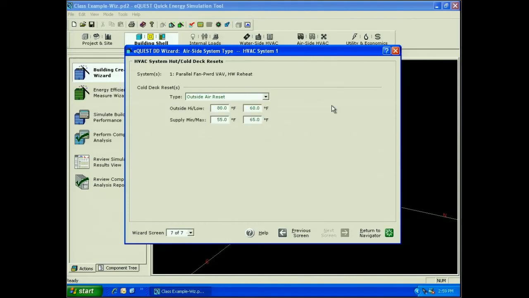One more screen here is for the temperature reset of the discharge air temperature coming out of the unit. Now, there are different options here. You can take a look at the warmest room, the one that needs the most cooling, and reset the temperature based on that. Or you can base it on the outside air temperature, which is the schedule that you see here. So that when the temperature outside is 80 degrees or warmer, the discharge air temperature is 55 degrees.